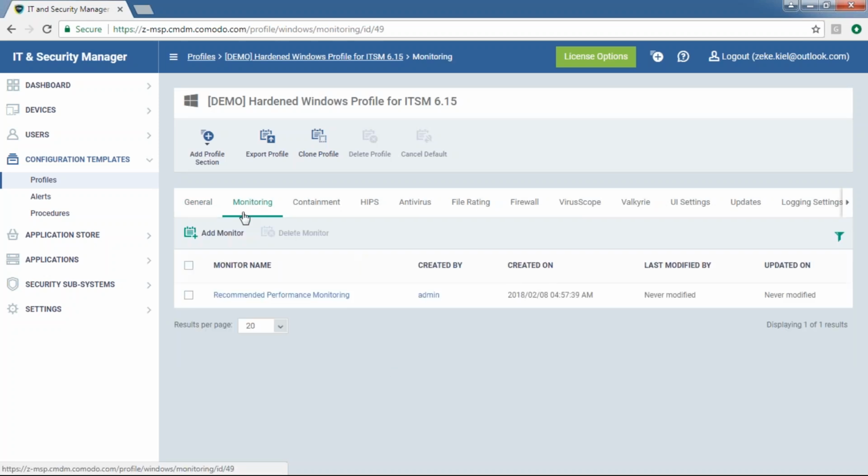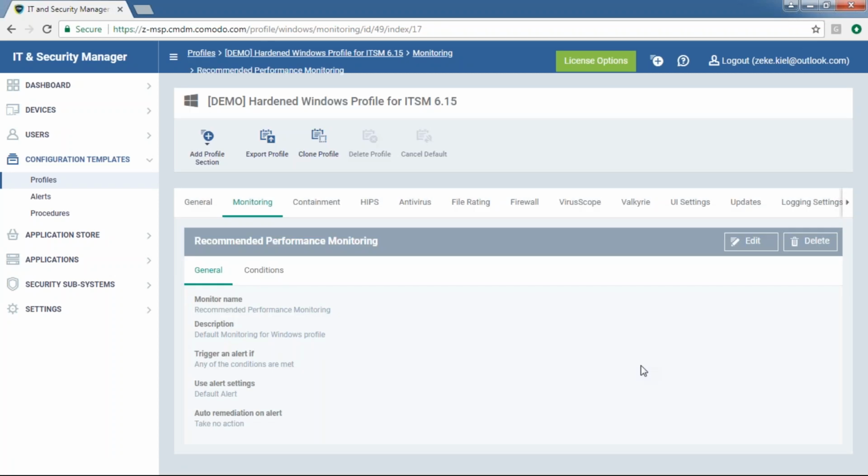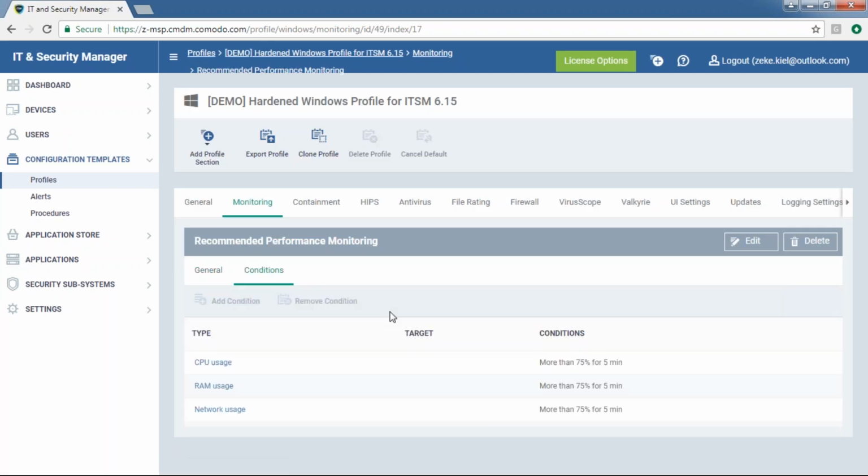So this monitoring profile is actually a feature of the Komodo client communication, or ITSM. Most of the things that you see here are security settings for the advanced endpoint protection, or Komodo client security. But monitoring works even if you don't have Komodo client security installed. Okay. And then since this is pulled from the hardened Windows profile, I already have a monitoring here called recommended performance monitoring, defined by our developers, and it's monitoring the CPU usage, RAM, and network usage, that if it goes more than 75% for 5 minutes, you'll get a notification.